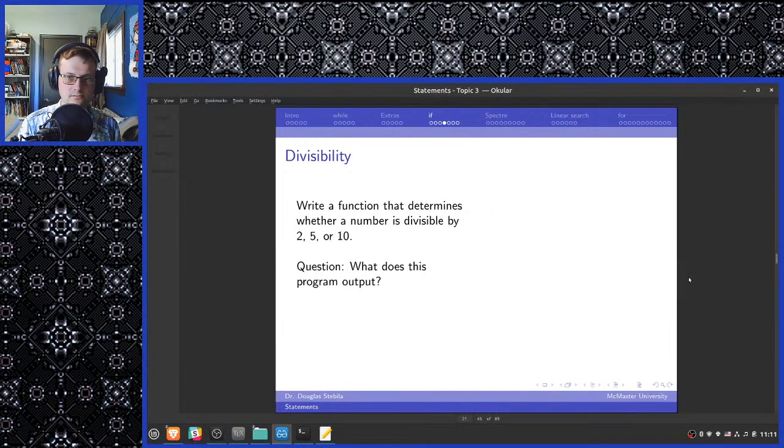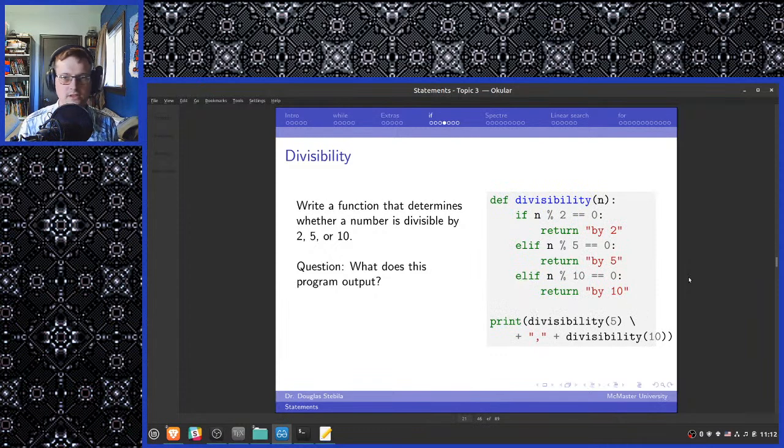Fine. Let's write a function that determines whether a number is divisible by 2, 5, or 10. So, here we go. What does this program output? We've got if n mod 2 is equal to 0, return by 2. If n mod 5 is 0, return by 5. If n mod 10 is 0, return by 10. Then print divisibility 5, comma, divisibility 10. What do you guys think?